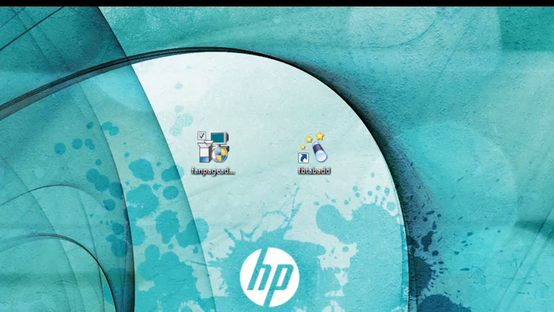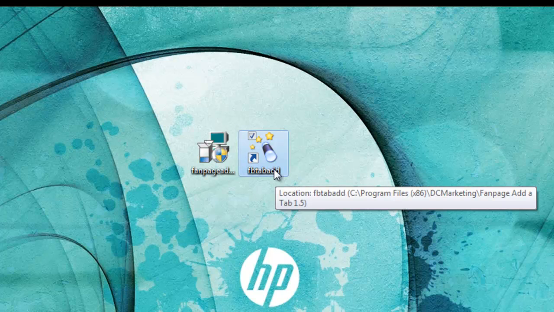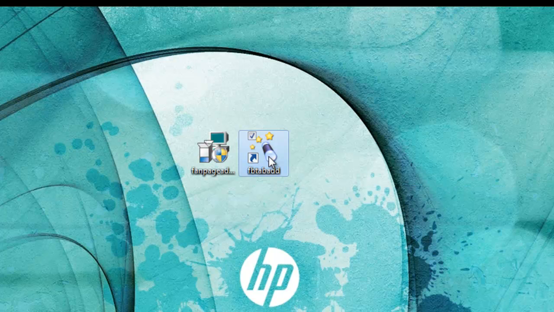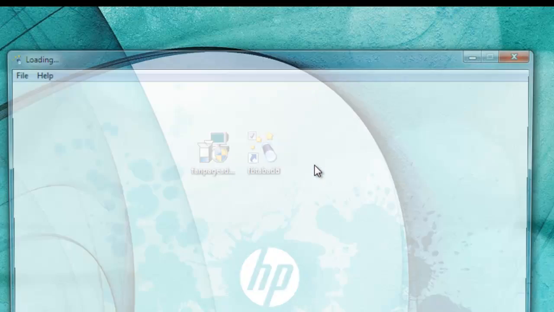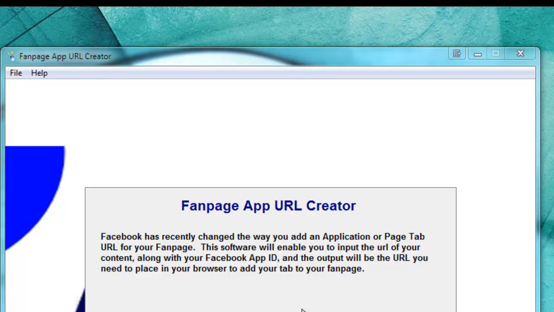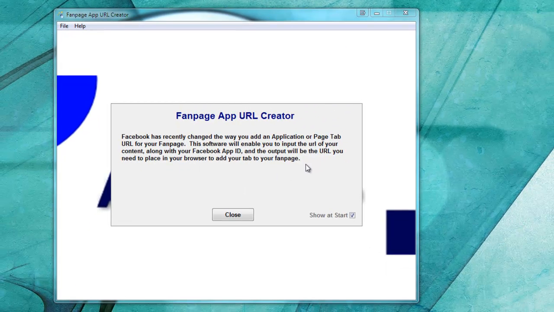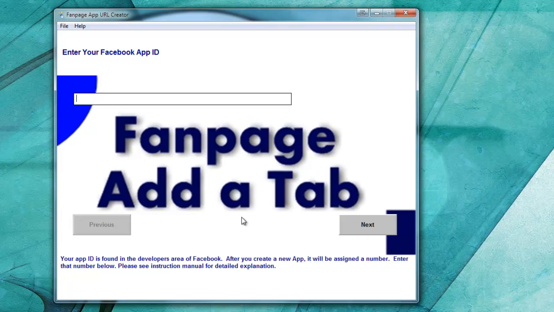Now I already have it installed, but it's a very simple process, and it's going to add the software and stick it on your desktop. You're going to have an icon that looks like this, FB Tab Add. Before we open up the software, well, first of all, let me open it up. Okay, and then it's going to look like this. It's going to give you a little synopsis of what the software does.